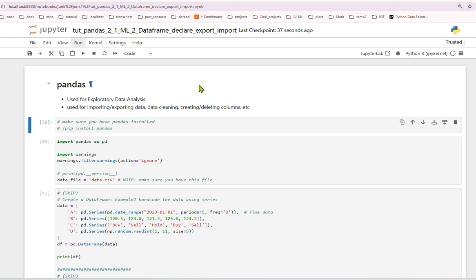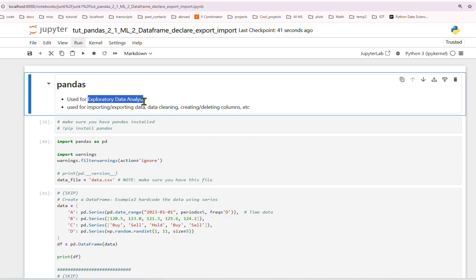So in this session, I'm going to be talking about pandas. Pandas are used for exploratory data analysis. They're also used for importing and exporting data, for data cleaning, for creating and deleting columns or rows, and many other operations related with your tabular data. So let's look at some of them.